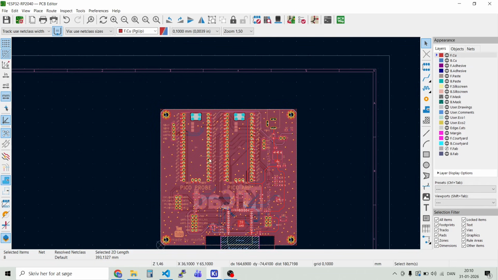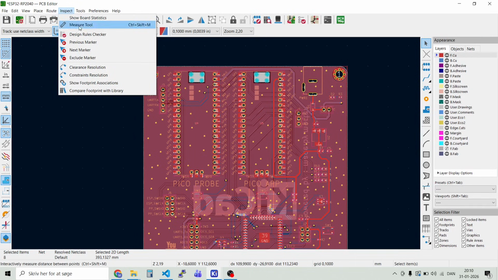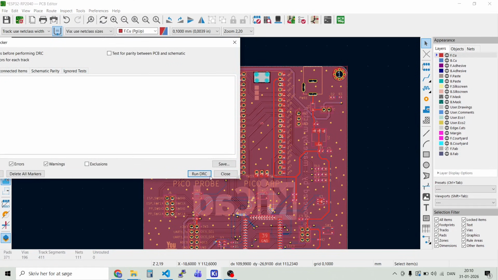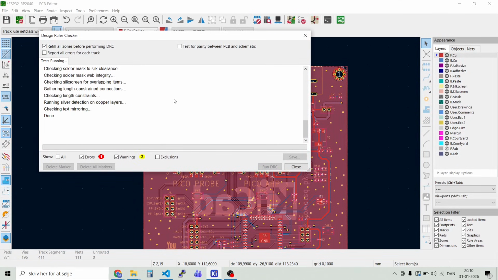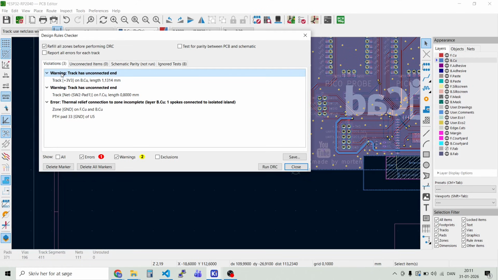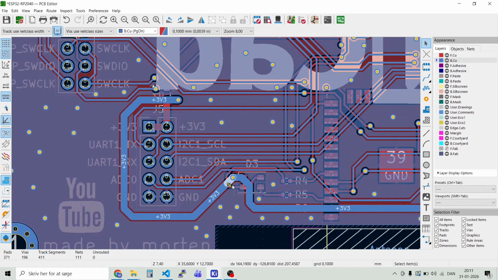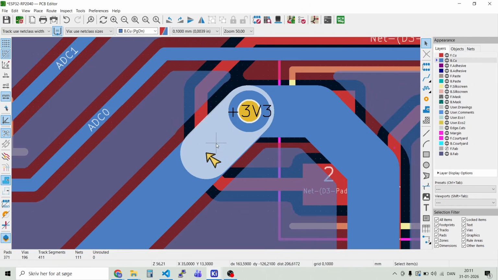Then it's important to make a design rule check, and you go up here into inspect, design rule checker, and then you just say run design rule check. And we see that we have 2 warnings and 1 error. So let's start here with the warnings. You can see there are some unconnected nets. If we double click here, we should be able to see it. It's highlighted here already, so you see there's a small piece of a track here.